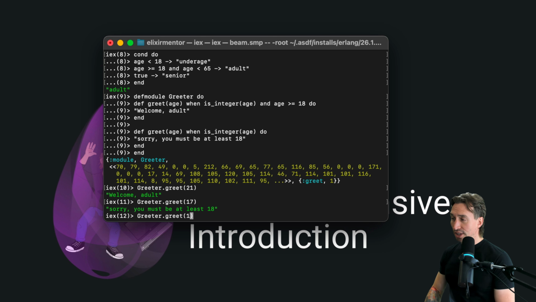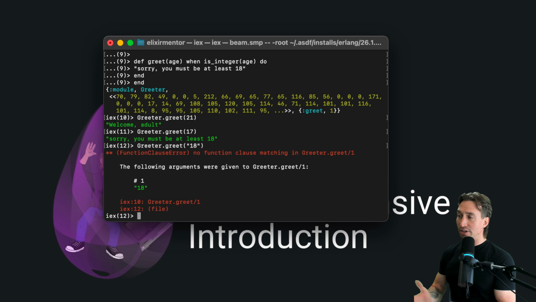Now one thing, if we pass in a string here, we're just going to get an error because there is going to be no function that takes a string. So the following arguments were given to greet, and there's no function clause matching anything that takes a string. So our little is_integer check is working, and so therefore we won't do any of the do block because there's no function clause that matches. So that is pretty cool.